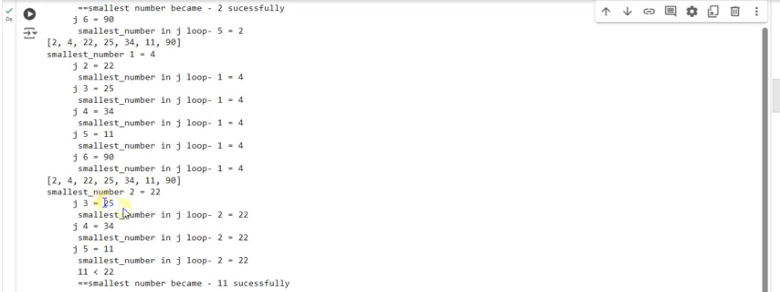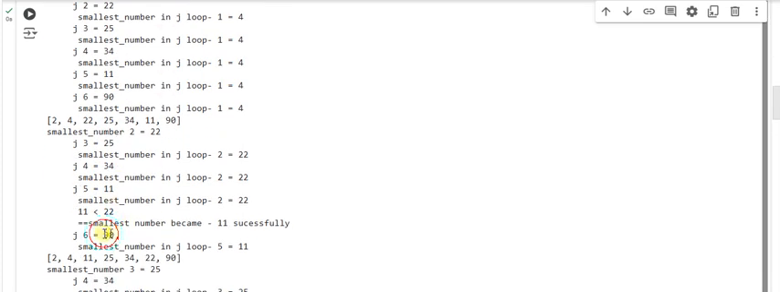After that, the smallest number will be 22, right? So this is the bar now. Then we have to loop in J 25 to 90. So between 25 and 90 we can see that 11 is smaller than 22. So the smallest number will be 11. Then 11 and 22 will exchange their position. You can see 11 is here and 22 is there.